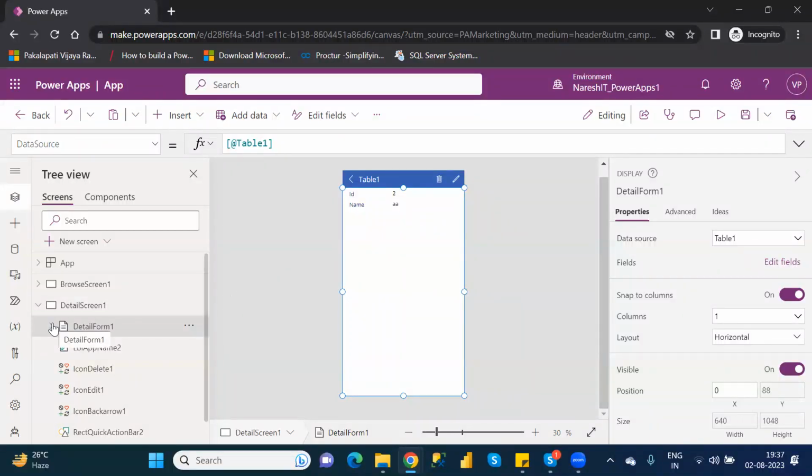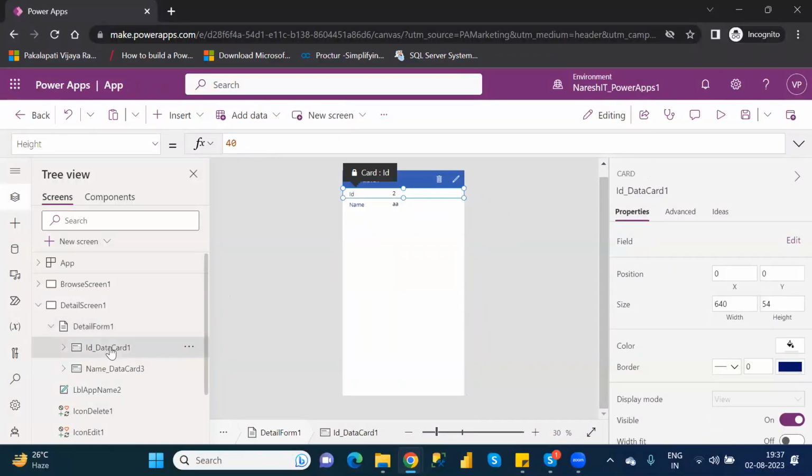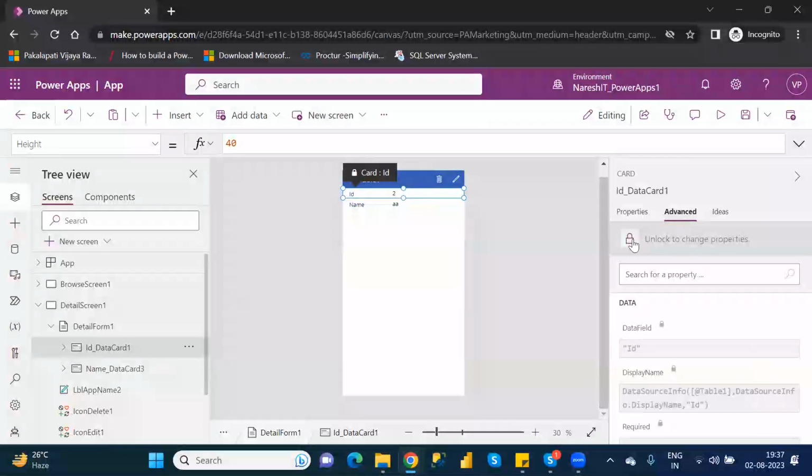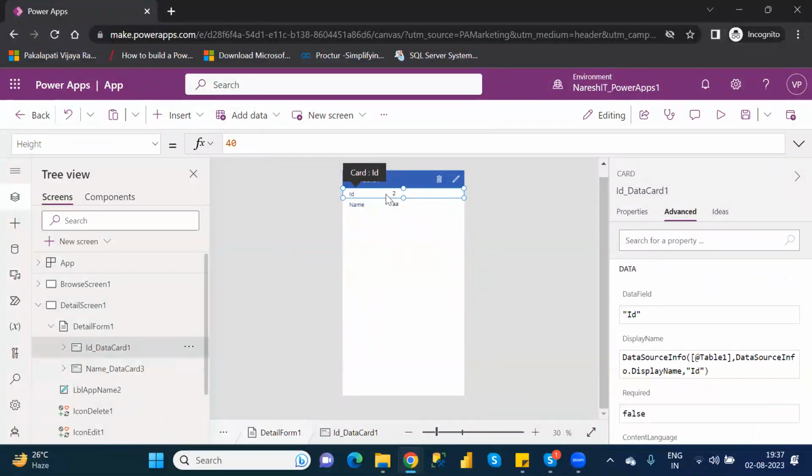Suppose when you expand this form, you will see the different cards. These are the data cards. Power Apps will automatically take this. Suppose you want to modify anything in a particular card, then you have to unlock it. You can unlock it under the Advanced section, where there is an Unlock option. Then you can do any changes on this card itself. Without unlocking, you cannot change any value here. Understand? This is about the form.